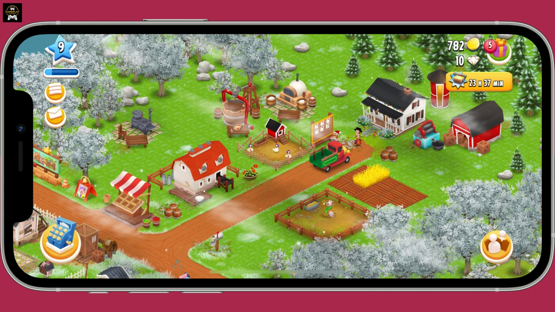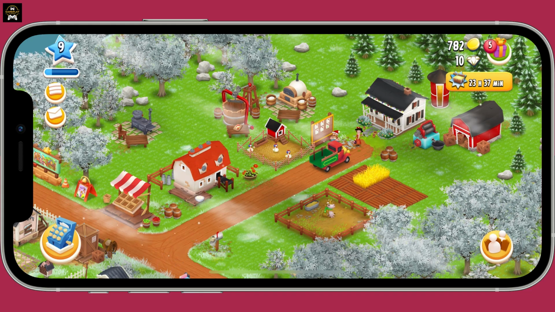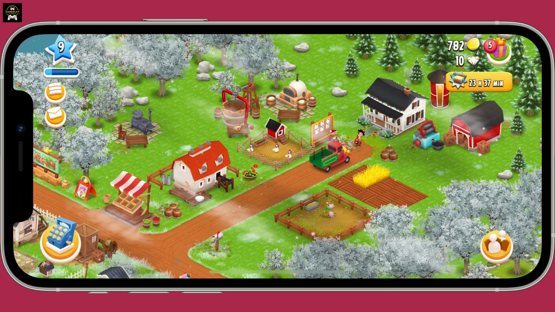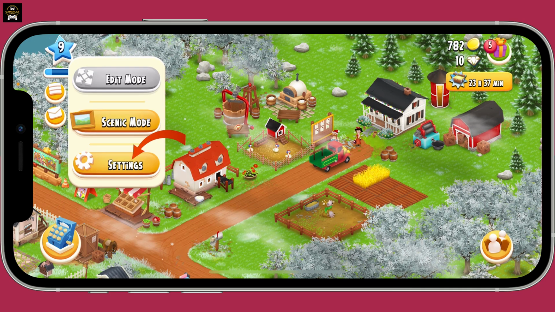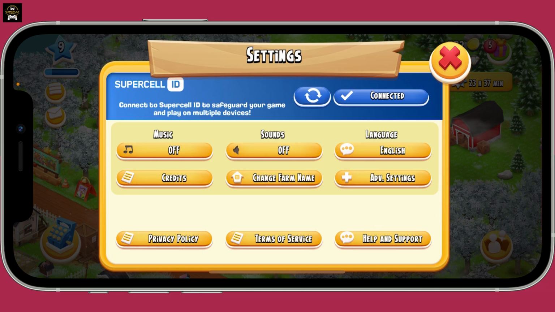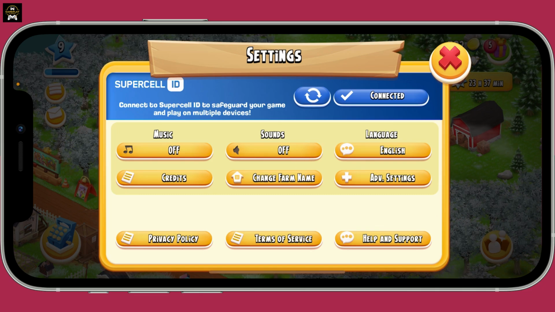First of all, open up the Heyday application on your device, and once you end up in this screen, tap on the menu button at the top left. Now in the pop-up, click on Settings. Within the Settings menu, look for an option that says Change Farm Name and tap on it.